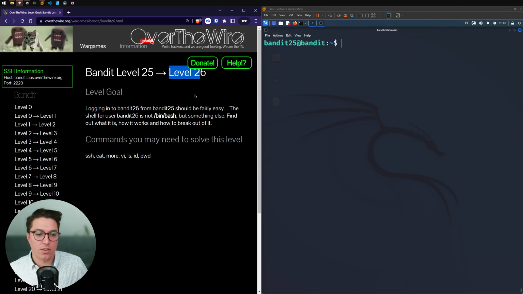All right, awesome. Let's go on with Bandit level 26. Our level goal, logging into Bandit 26 from Bandit 25, should be fairly easy. The shell for the user Bandit 26 is not bin bash, but something else. Find out what it is, how it works, and how to break out of it.